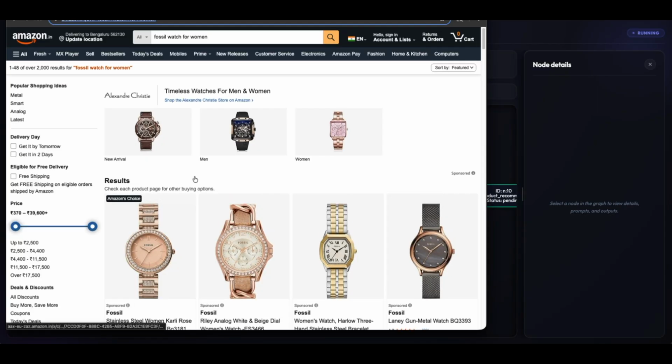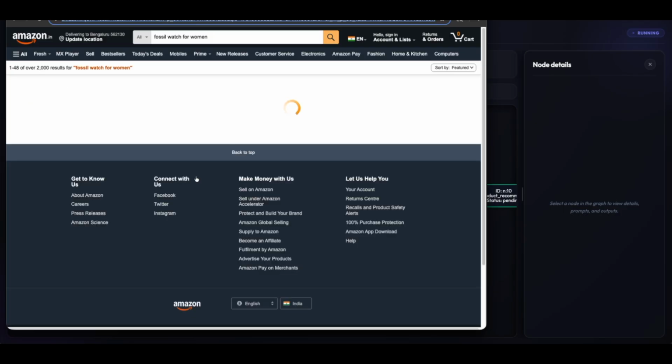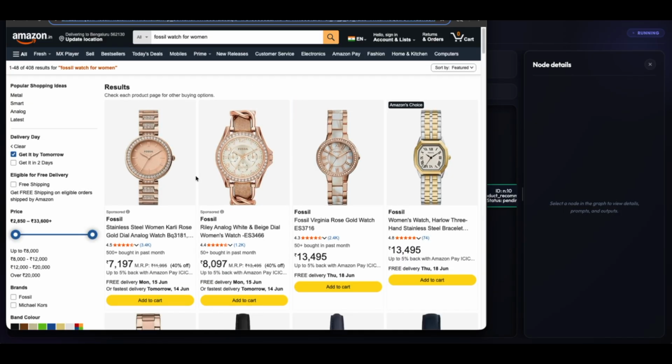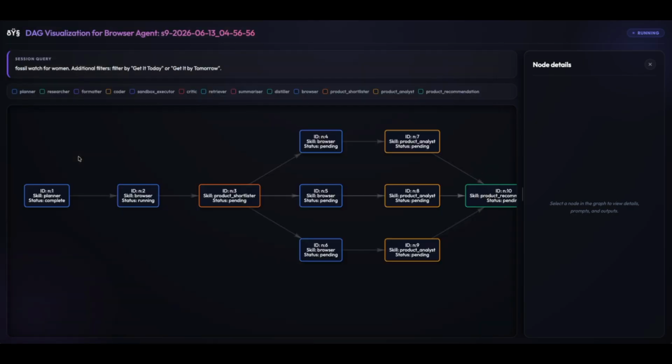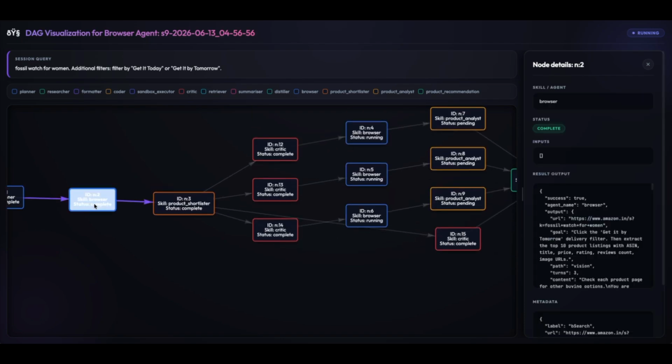I've kept the headless option off so that I can actually see what's happening and how the browser agent is interacting. Given my requirement was urgent, it has automatically ticked the "Get it tomorrow" checkbox. This is the action I wanted to see. And then it has extracted the required information. If you click on the browser node now, I can see exactly what method it has used to do that filtering. It has used the vision method. Vision is where it has taken a screenshot, sent it to the LLM to understand where the option is, and then finally done the tick mark.